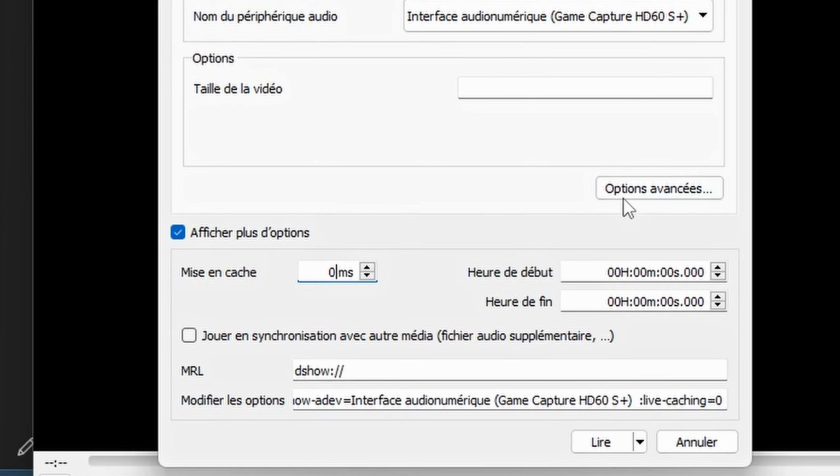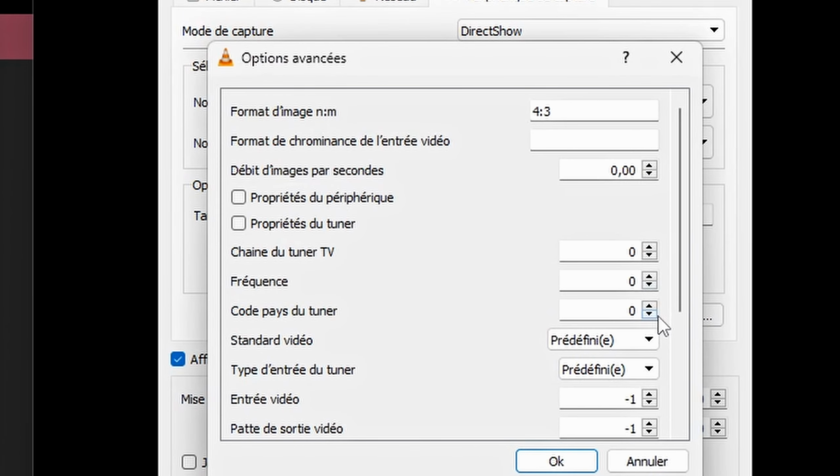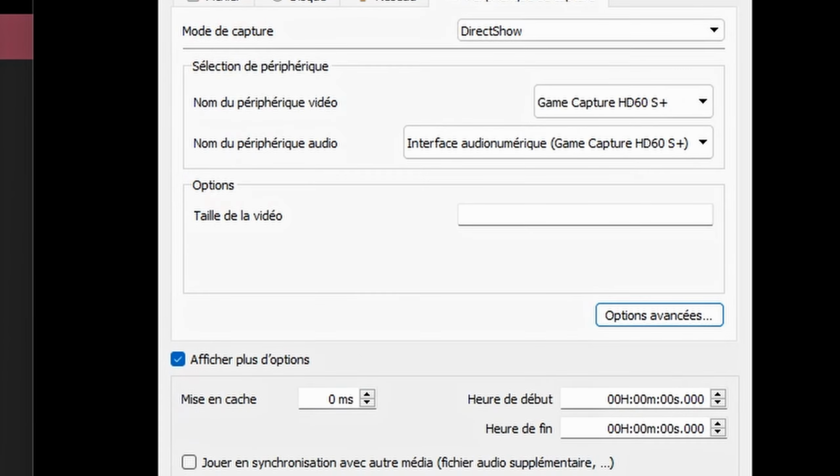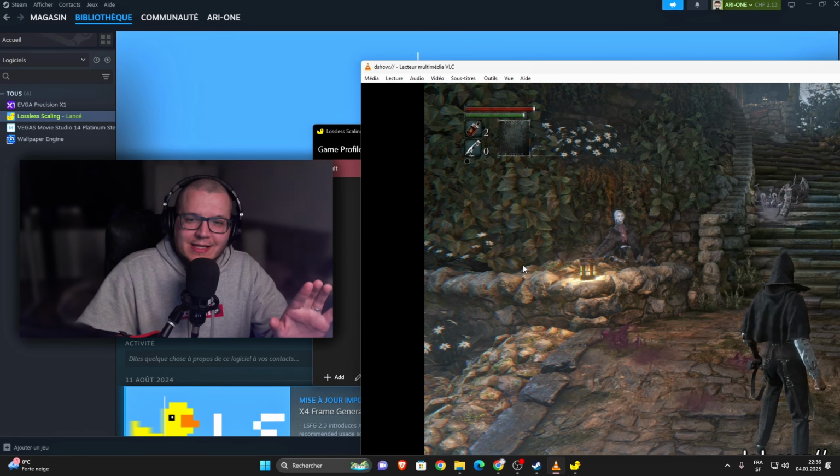It's really important. Then you click on the advanced option, and here you change the 4:3 to 16:9, and that's it. You just click on play now. Now you see already the game is running in the background.